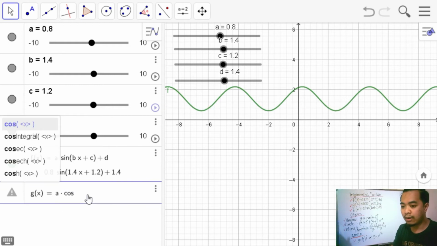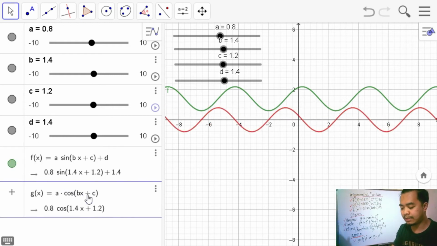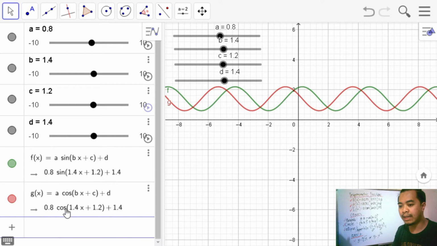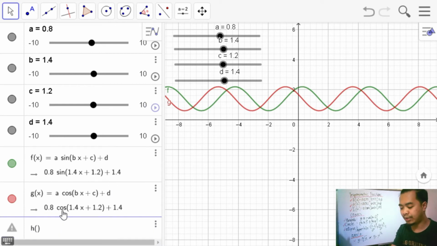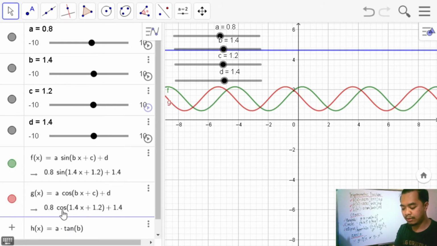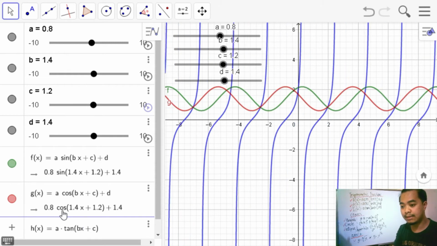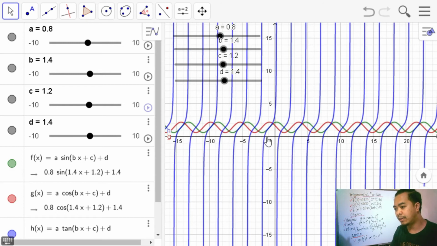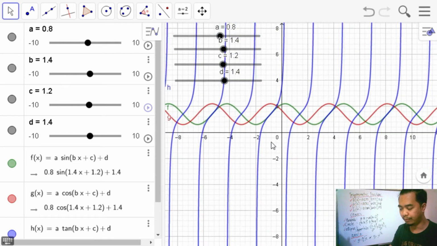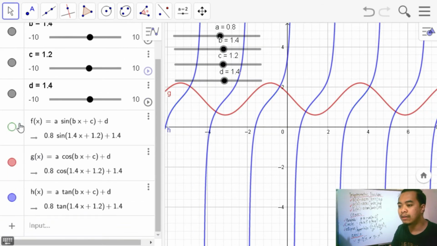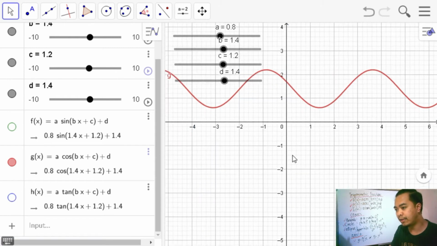So A cosine bx plus C plus D. Let me do it as well for our tangent function. That is h of x equals A times tangent bx plus C, and of course plus D. So these are our major, our basic trigonometric functions, the first three. Let me hide first the sine function since we have investigated that one a while back. So let's focus on our cosine function.